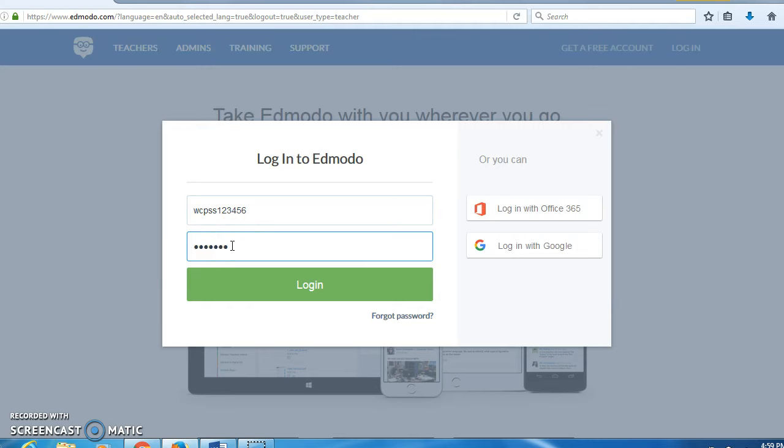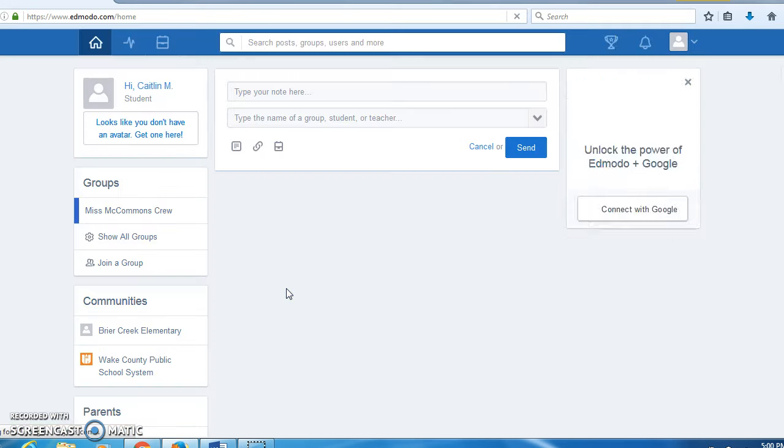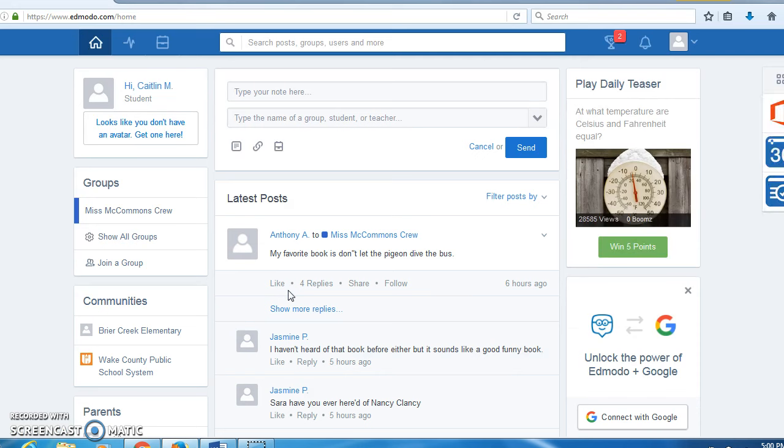Now, some students have a capital W here and some do not. So if it doesn't work at first this way, try it with a capital W. Click Login. And boom, it should take you right to here.